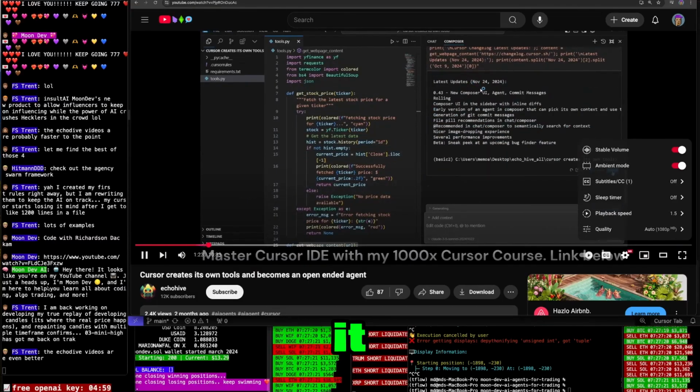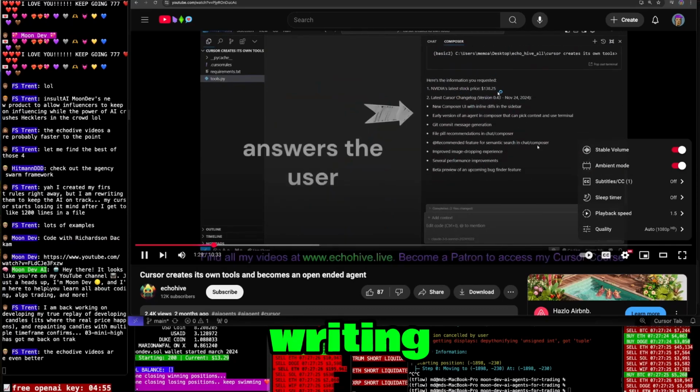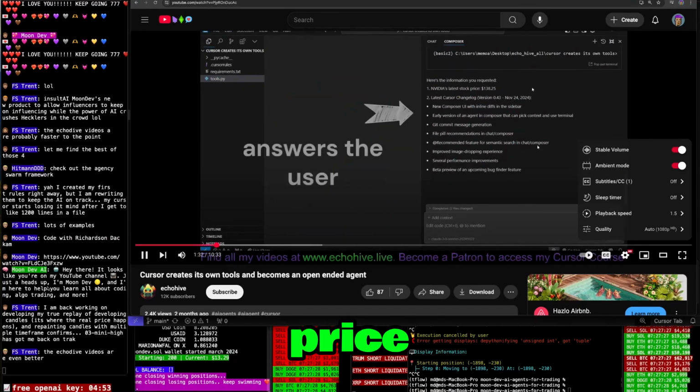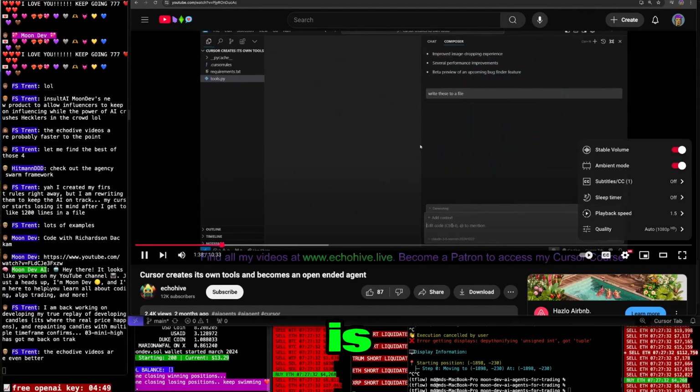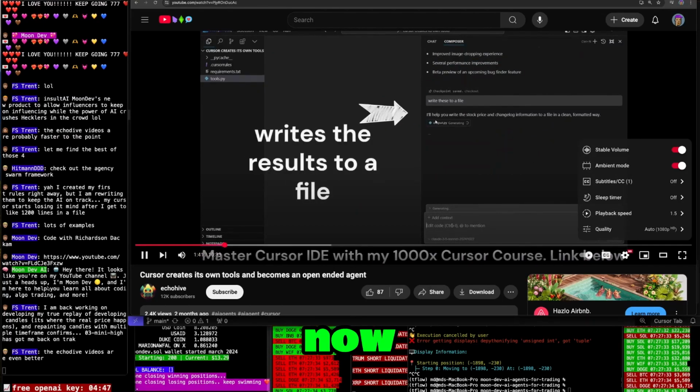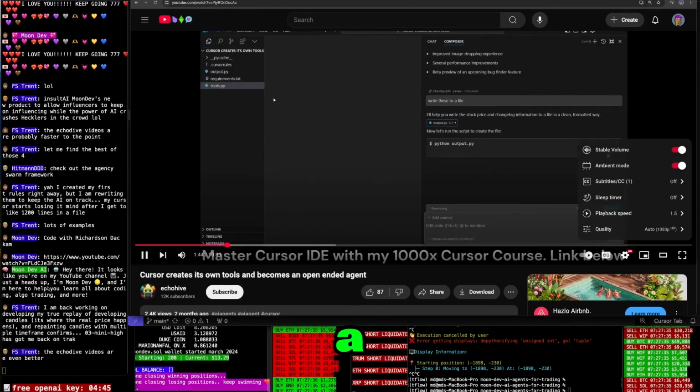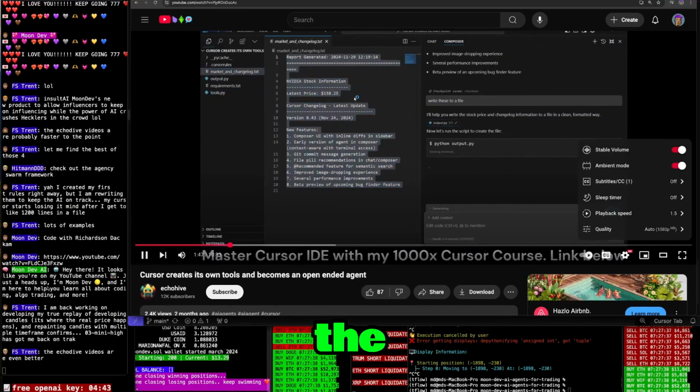And now, I don't know if you saw it, but it has actually gotten the stock price plus the content for the changelog. And now it is answering the question: NVIDIA's latest stock price is this, and the latest cursor update is version 0.43, which is correct, I believe. And now we are asking it to write it to a file. It's creating a script to run it. We run it, and now we have the results written into a file.